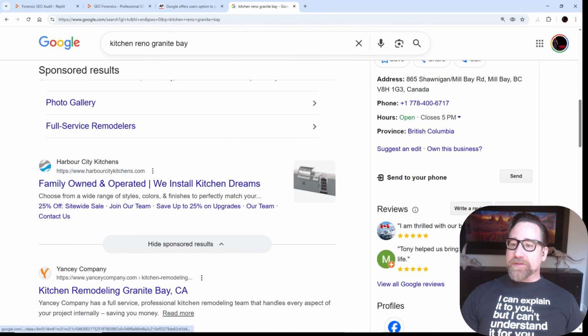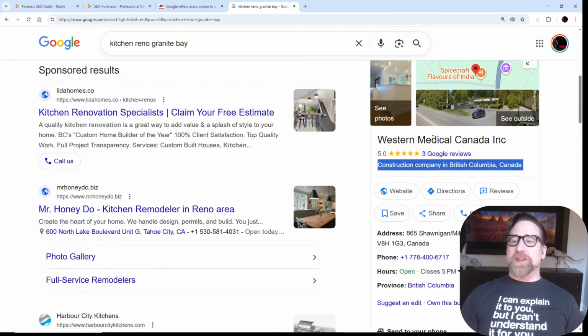I am thrilled with our bathroom vanity. Tony helped us bring our dream kitchen. Okay, well, maybe they do construction. Then what are they called? Medical. This doesn't make any sense. I don't know. Maybe they were doing medical construction exclusively, and they've broadened out to general construction. That doesn't make any sense at all.